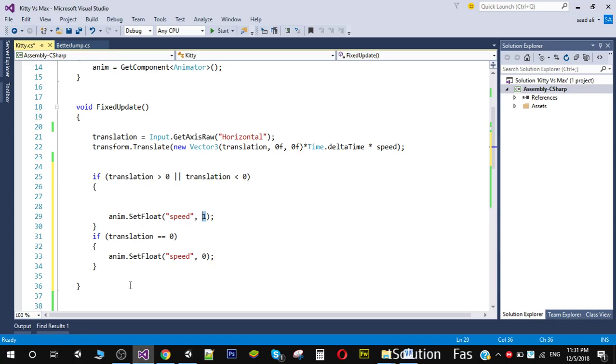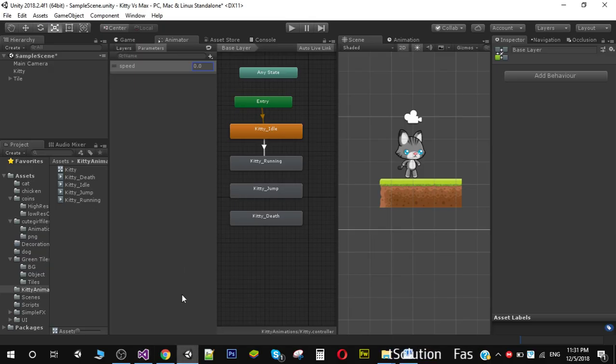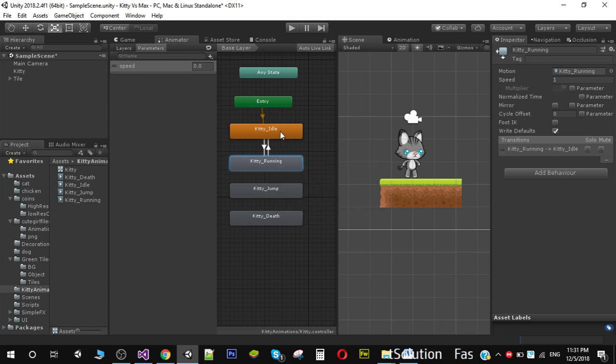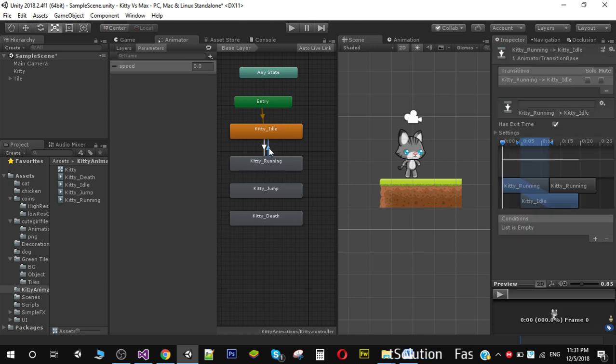Now in here we are checking if translation is 0. Definitely we want to go back from the running animation to the idle animation. So we are going to again make a transition from running to idle, and we are going to say if the translation is 0. We are going to add a condition, but in here you can see that we only have two values: either speed is greater than 0 or less than 0. There is no equal to condition.